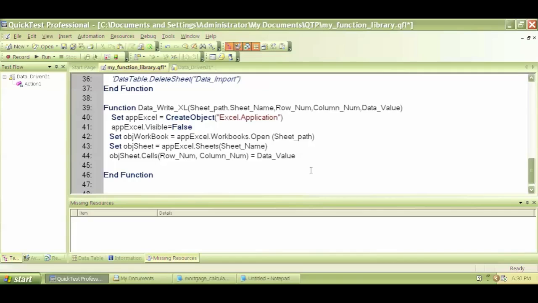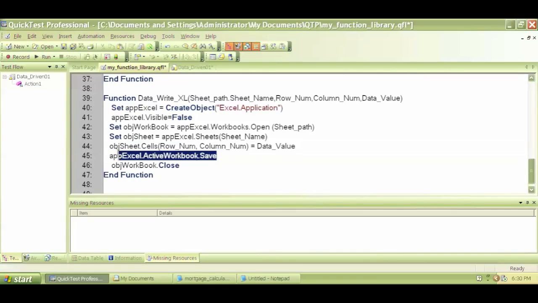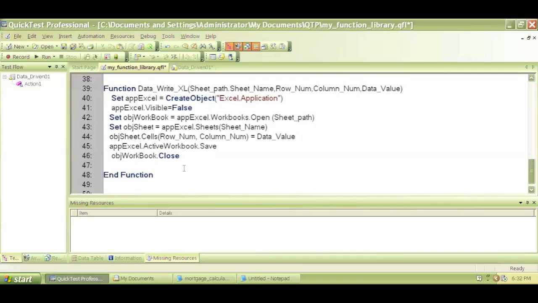Then we need to save those changes. Otherwise, whatever value we write, there's no meaning in it. So we need to save that particular Excel sheet. So this is the code that we'll write: appexcel.activeWorkbook. So this is the active workbook.save. And after we save it, we can close the object. We can close that particular Excel workbook. So just like in real time, we close it after we save it. So we save the object, and then we say object workbook.close.